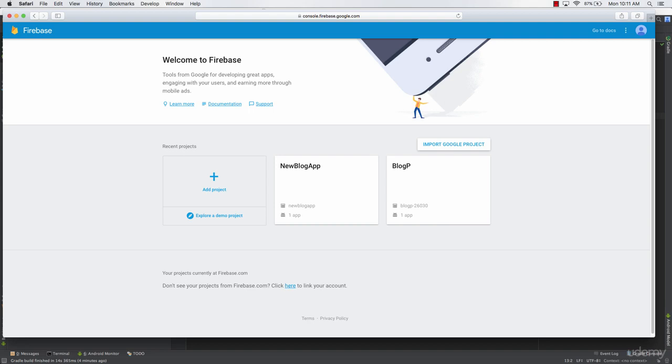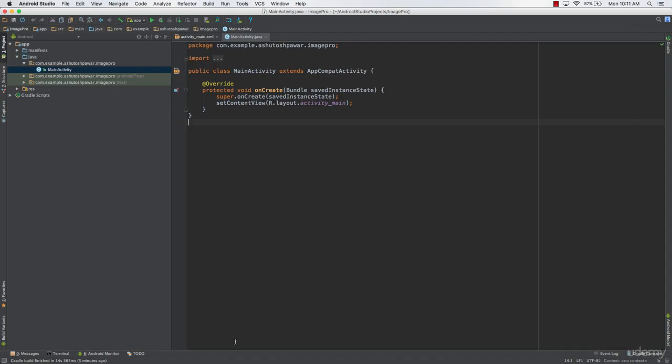Hello and welcome to this lecture, and in this lecture we are going to learn how we could go ahead and add images to our Firebase database. So in some cases what might happen is that you might have to create some kind of application in which you are going to upload images in your database.